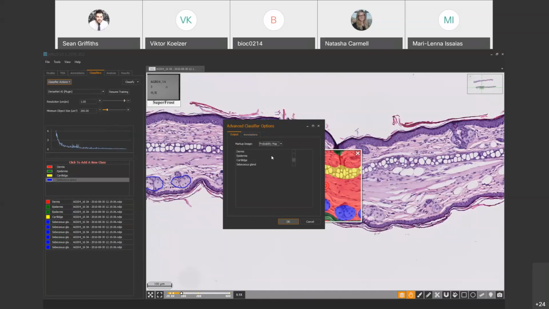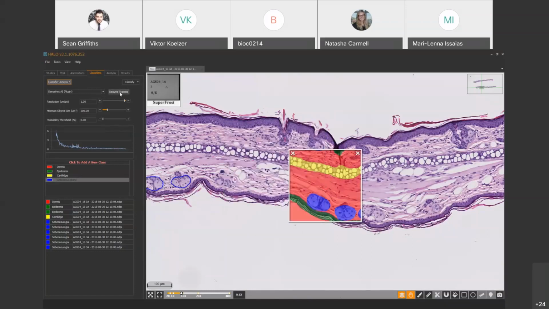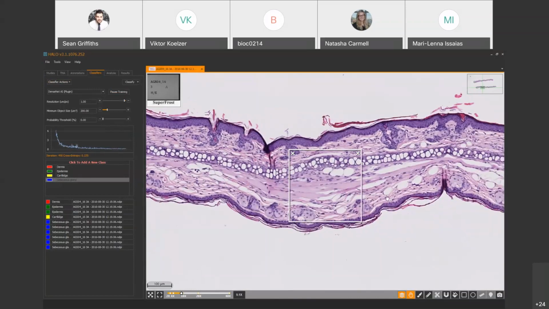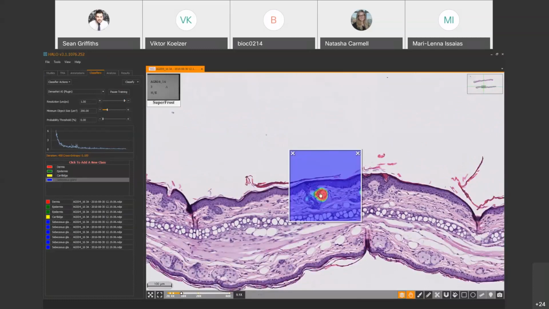And here I'm going to look specifically at the objects that the user was interested in. So this is the sebaceous gland. And you'll see, if I resume the training, that now these areas are shown in red, being very likely to be the sebaceous gland. Let's have a look here. This is a bit more of a confusing one, so you can see it. I might have to make additional training examples here.